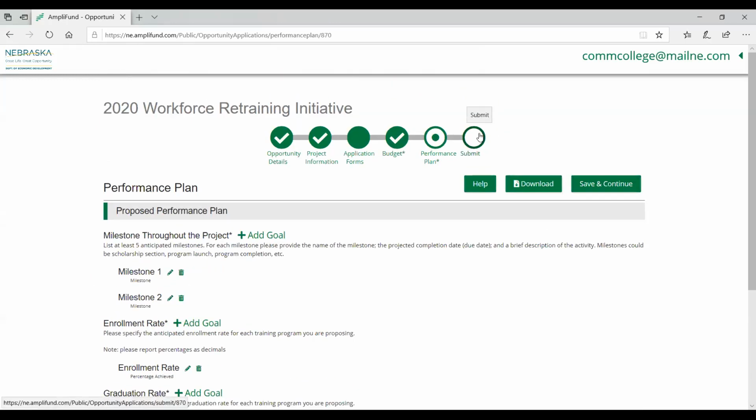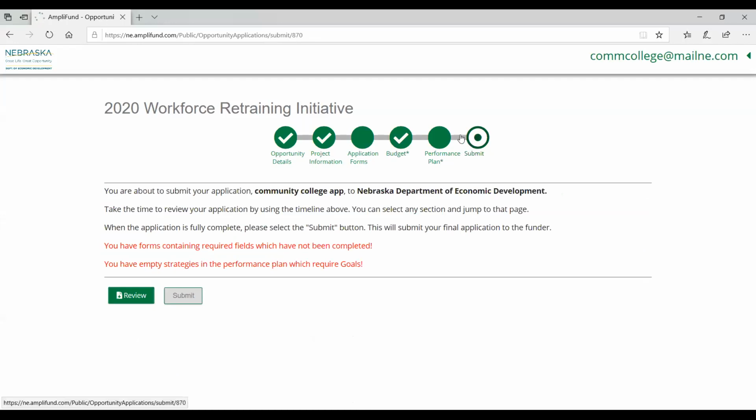When you're ready to submit your application, you can go to the Submit page. If all forms and sections have been marked as complete, your timeline will reflect all check marks here. As we can see, not all forms have been completed and the performance plan hasn't been completed, which is why we're getting this message here in red. Please make sure you're going back and you're filling out all required fields and marking all sections as complete. Once you submit your application, you'll be able to receive an email verifying the date and time you submitted your application.